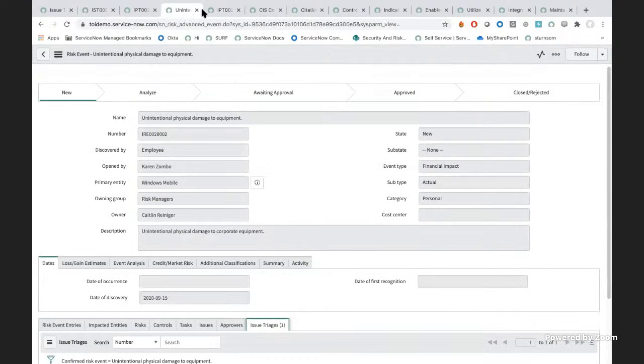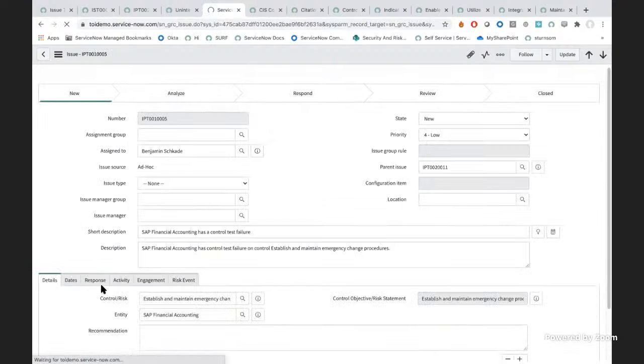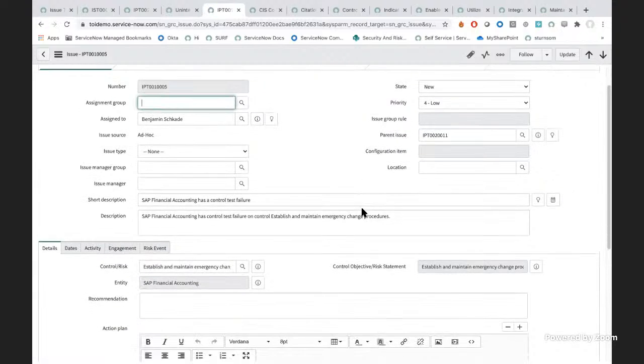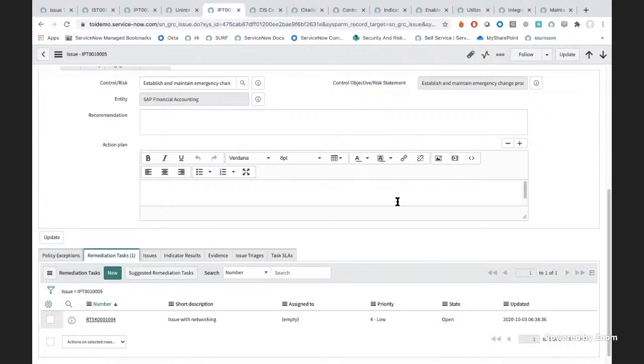That was issue grouping, and the other example is suggesting remediation tasks. So in this case, under remediation tasks, I see a new button called suggested remediation task.